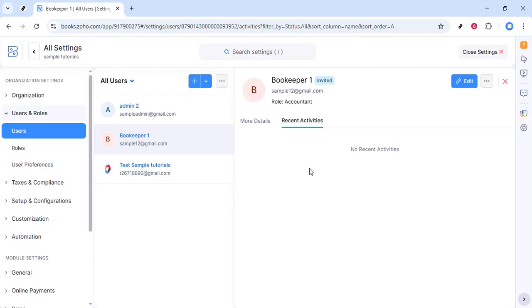That's all it takes. By inviting your accountant through the user section and using the dedicated Invite Accountant option, you give them the right level of access without exposing your administrative settings. This streamlined setup saves time, improves accuracy, and keeps your financial collaboration secure.